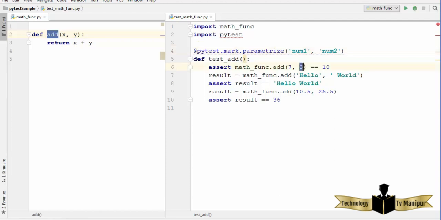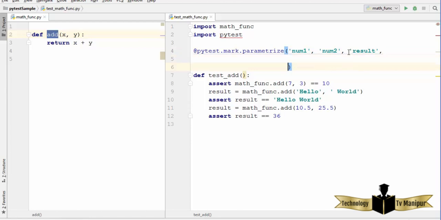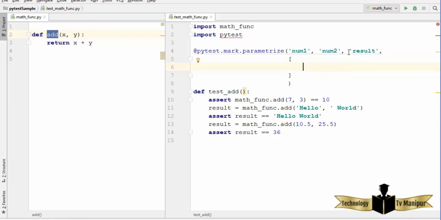Now once again, when you look closely at this assert, you will see the values here are the first argument, second argument and the result. So the same 3 values you need to give here: number 1, number 2 and the result. So I'm going to say that the third argument is result here. And then as the fourth argument you give an iterable list. There you can provide the values of argument 1, argument 2 and result. So inside this list we are going to give these values using a tuple.